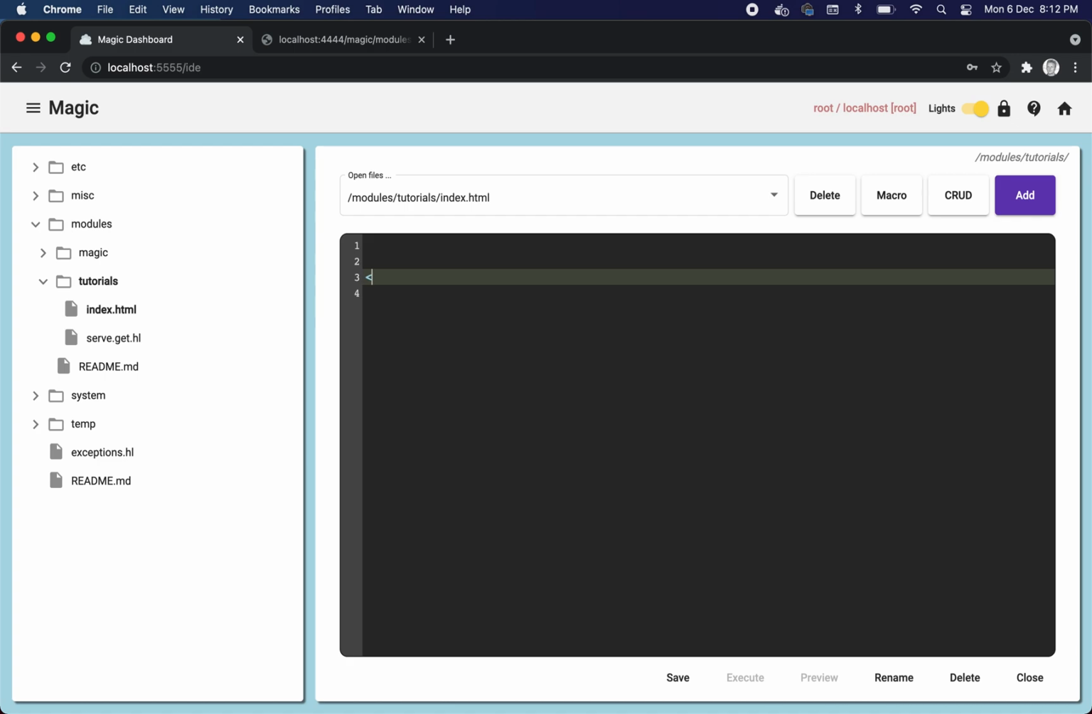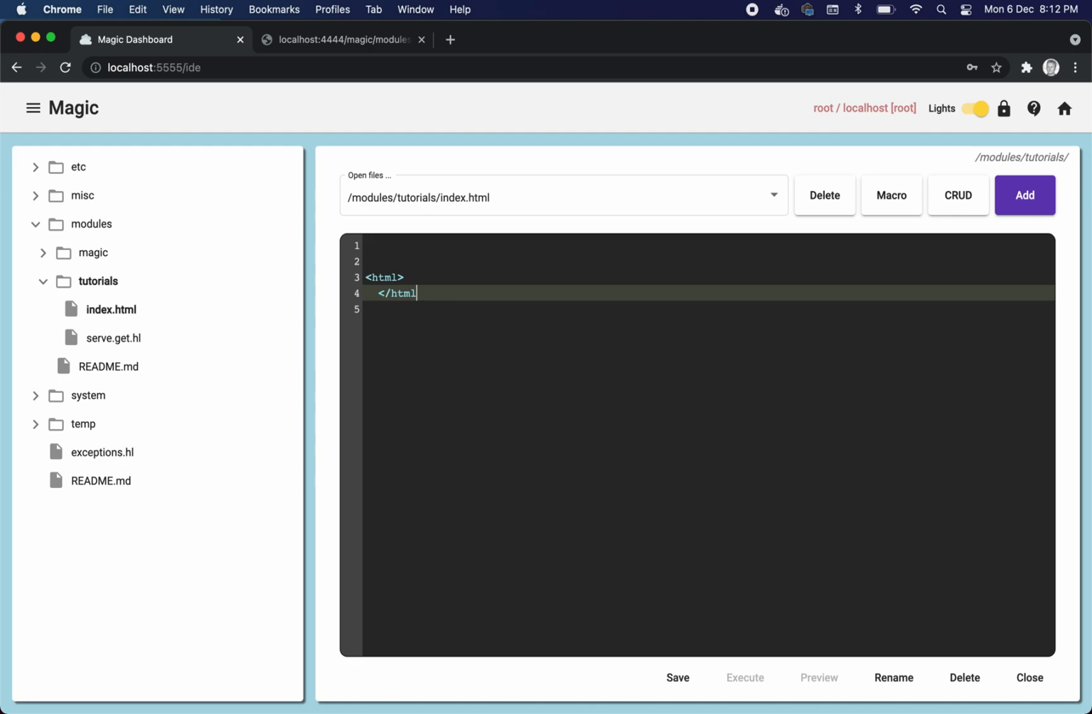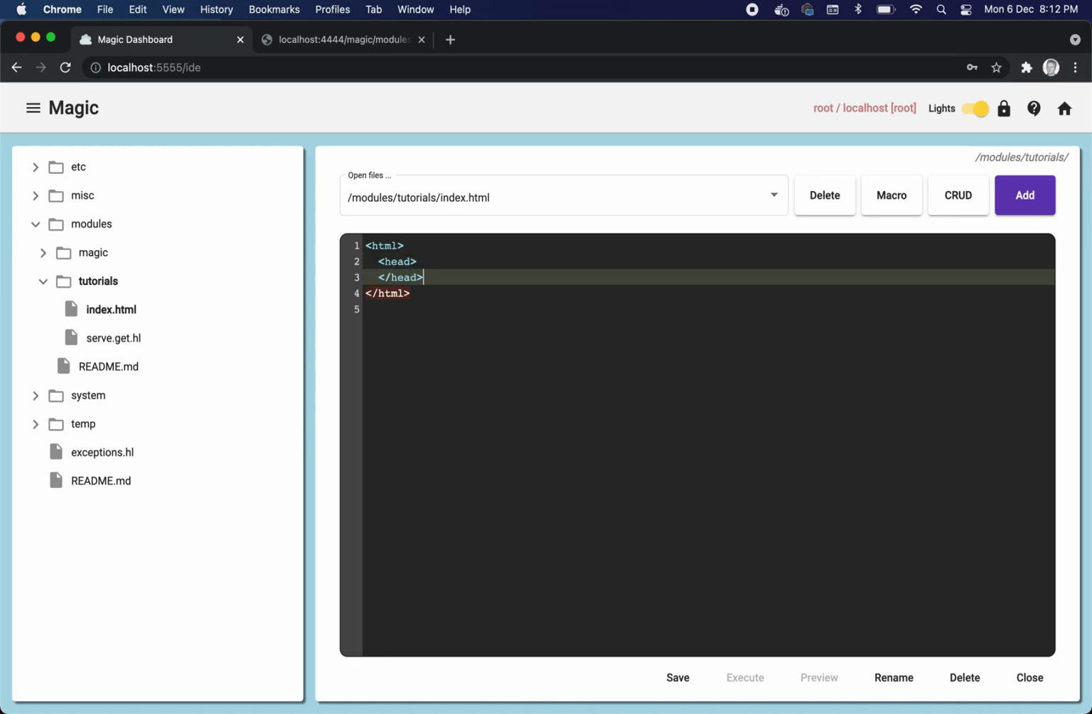Less than the angle bracket, HTML, greater than, and then you end up with code resembling this. Then inside of these two HTML elements, this is an HTML element, its name is HTML. This is where the HTML element ends. Inside of this, we're going to type head like this, head.